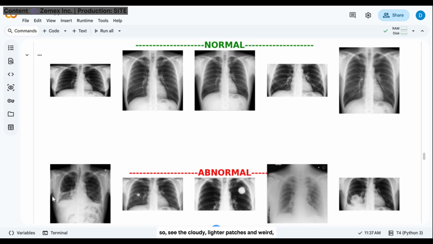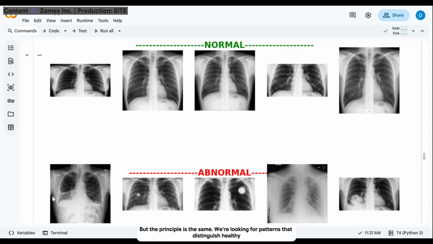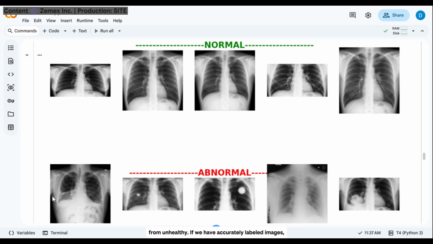So see the cloudy, lighter patches and weird circle spots? Those white or gray areas could represent fluid, infection, or other problems. This is exactly what the radiologists look for. These, again, images are AI generated for educational purposes, so the differences are a bit exaggerated, and real X-rays require years of training to read accurately, but the principle is the same. We're looking for patterns that distinguish healthy from unhealthy.